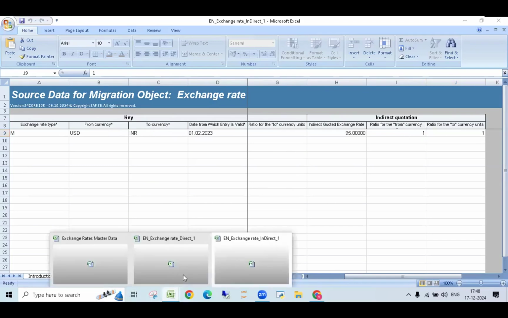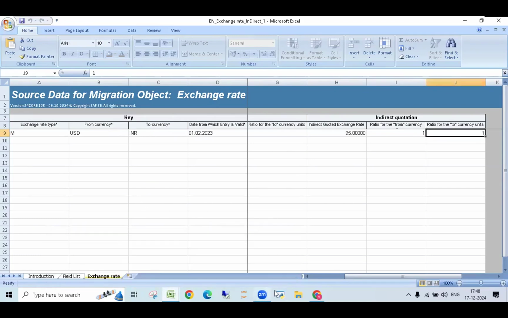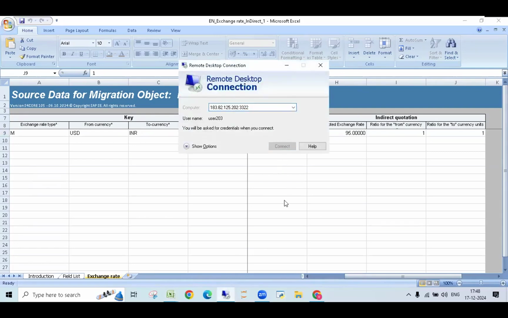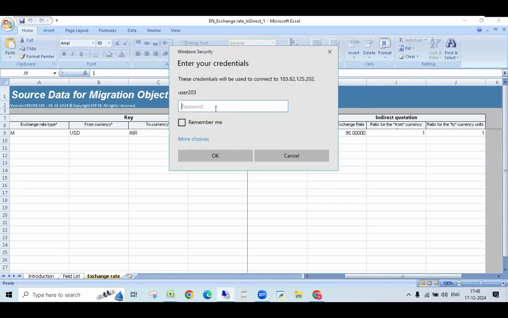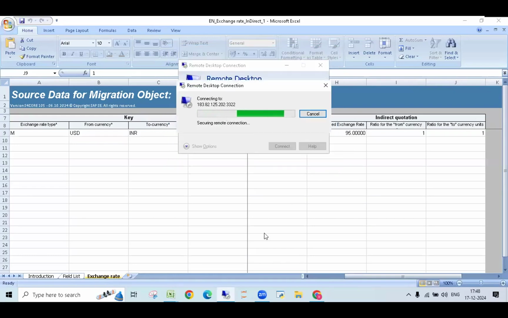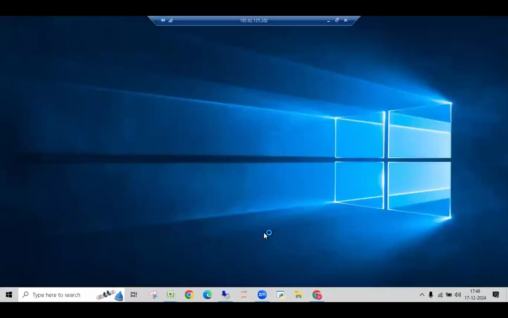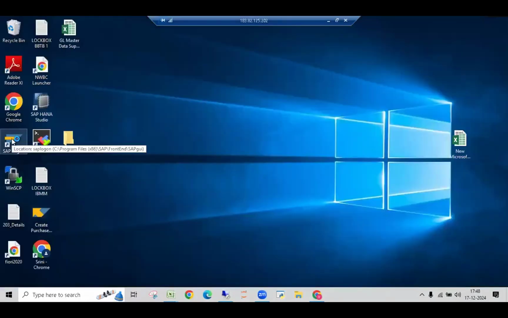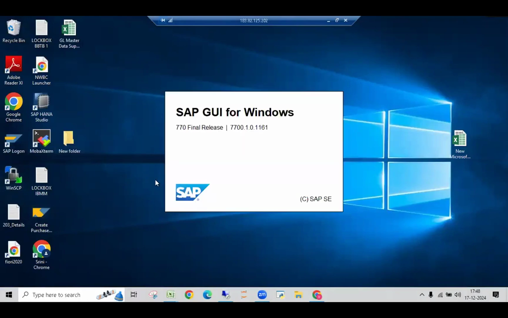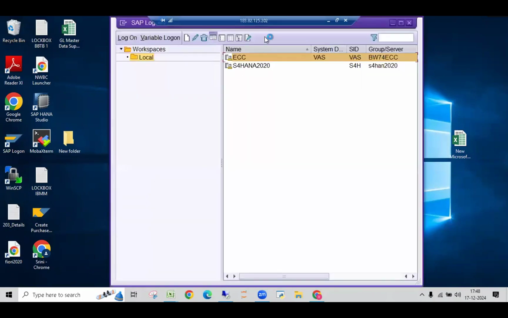So we've seen two templates: one for the direct and one for the indirect. Now, let's log into the system, the remote server. Connect. We're connecting to the remote server. Now we have to log into S4Hana.